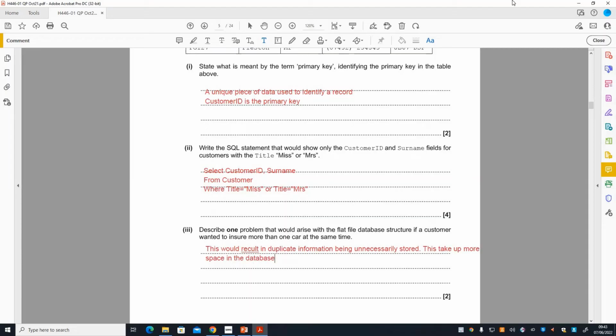Good. So we've covered the duplicate data, and we can get the key term in there, data redundancy. So we say this would result in data redundancy.